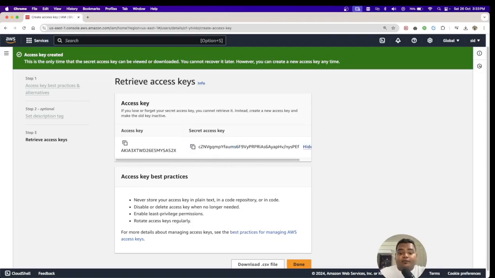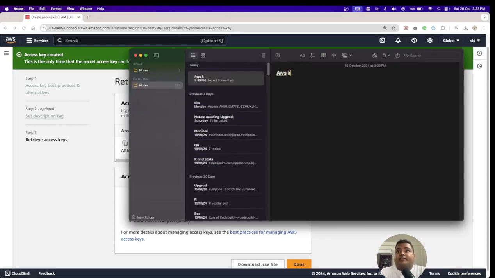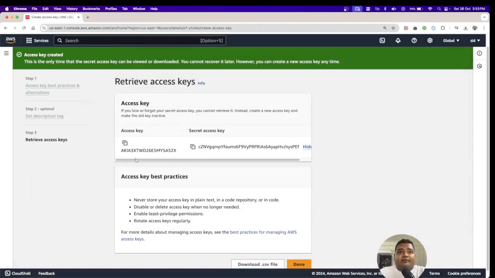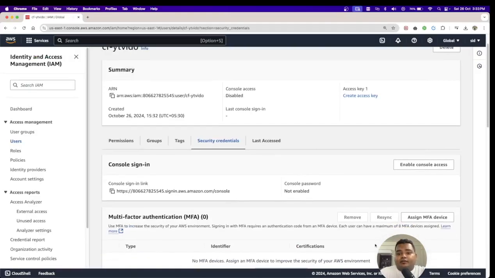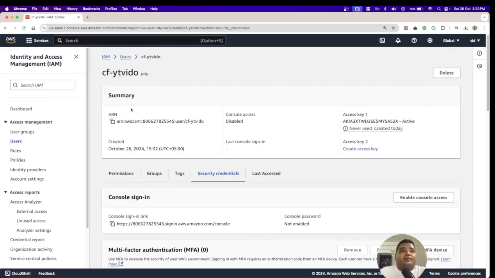For now, I will open my Note application and write here AWS keys, and let me put it in a safe place. So that's my access key, and here goes my secret key. Just keeping a note here. So this part is done now, right?